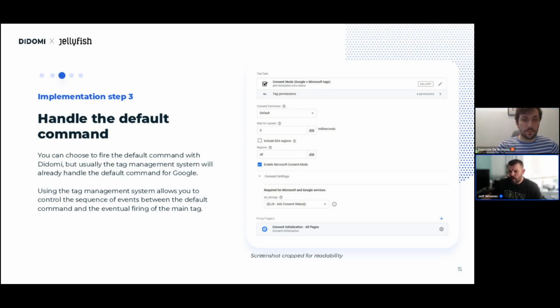Great. One more question came through. Let's answer this one, and then we'll get back into the rest of your presentation. So David is asking, can I use the CMP template only to manage Microsoft consent mode? I already use other systems for Google consent mode and would like to avoid overlaps.